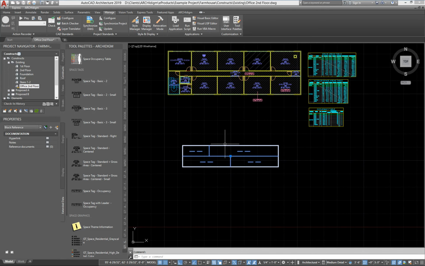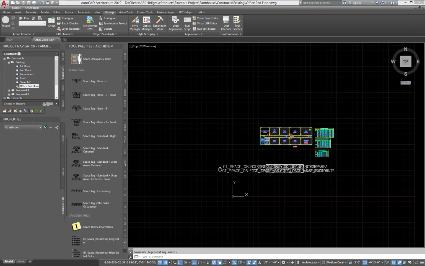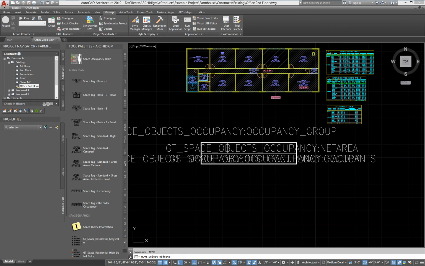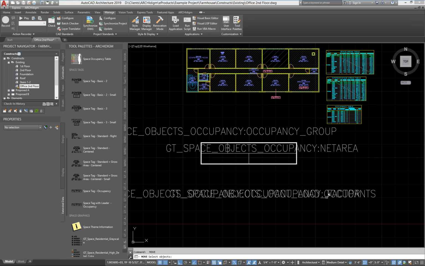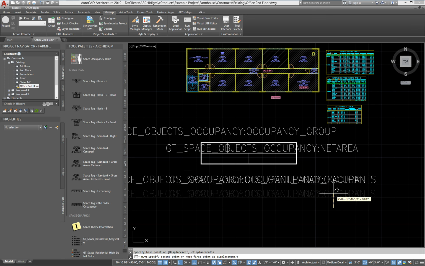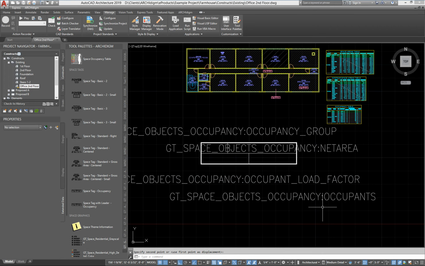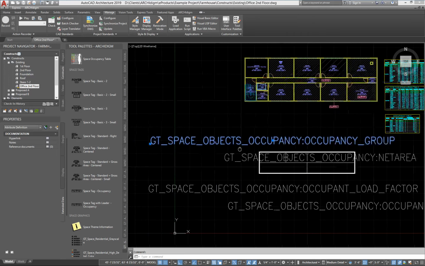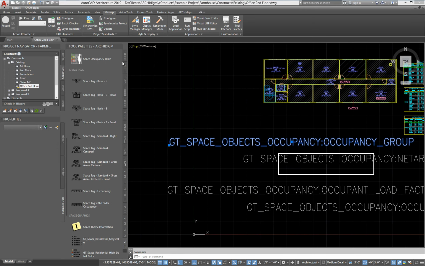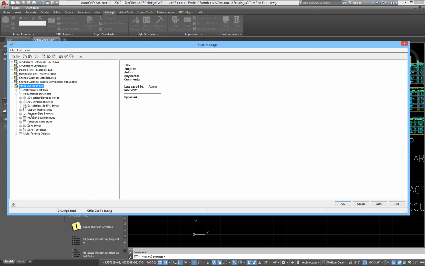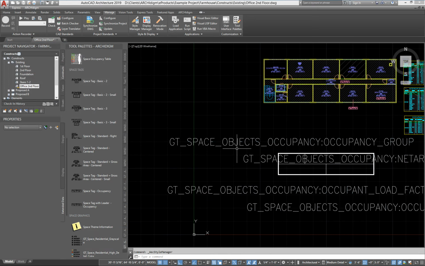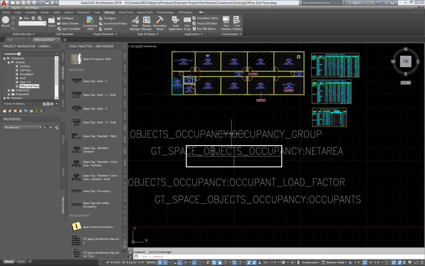Anyway, if I explode this, you're going to have a hard time seeing the data, but the information needed to fill that out, I'm moving these out here so you can see. Move this. These are just, boy, it's hard. There. These are just attributes in a block, and they have the property set definition here. So if you go to property set definition and you see this one's called GT space objects occupancy, you'll see that here. GT space objects occupancy.